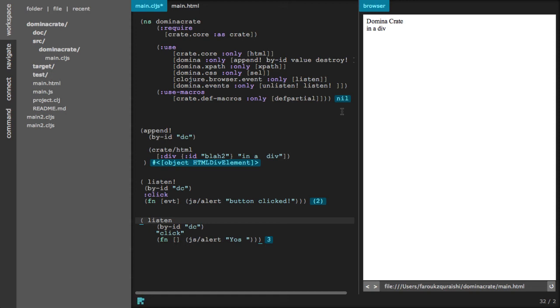Anyway, I think I'll finish here. I just wanted to show you these two Clojurescript libraries in more detail today.